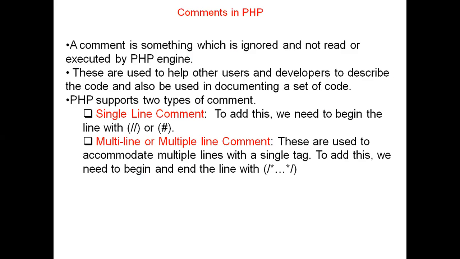Instead of me explaining, that line will explain to the programmer or the developer, so that it can help to understand that code. That is the main role of the comment line. The comment is something which is ignored and not read or executed by the PHP engine.